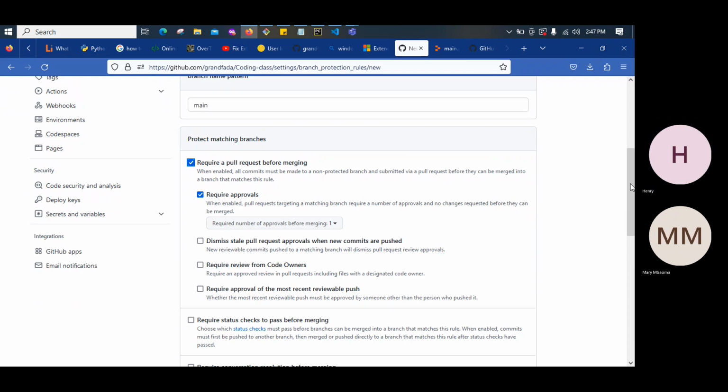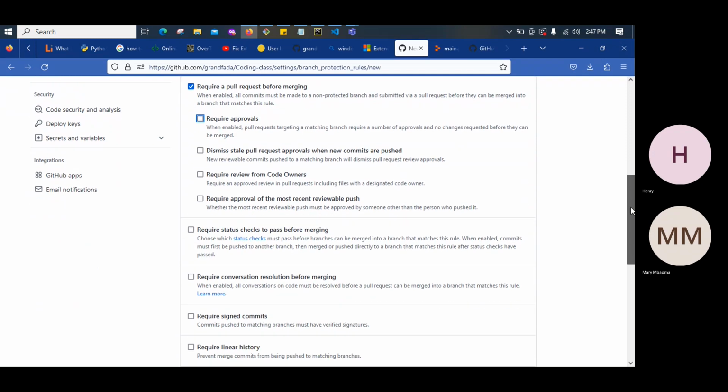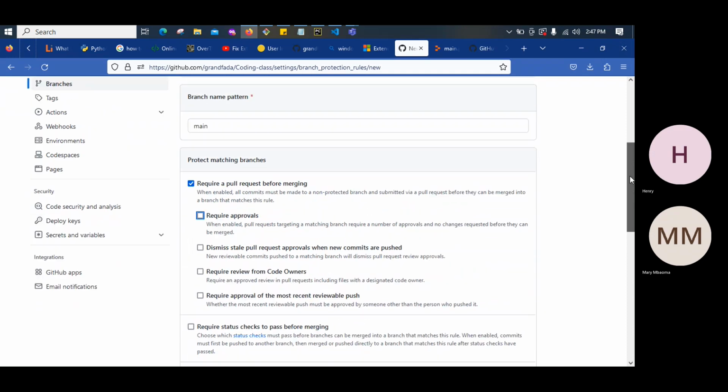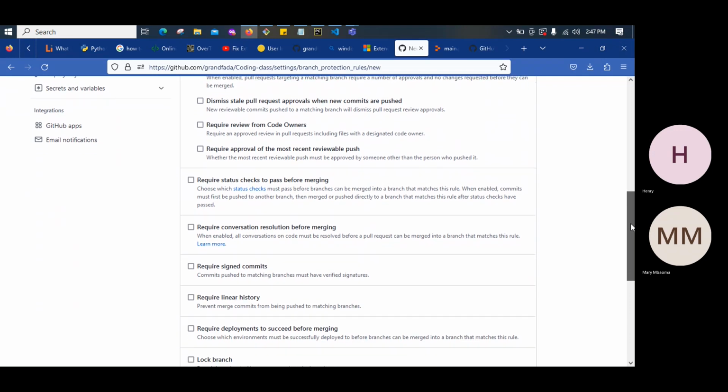Okay. Well, we're not going to use that now because we don't have any collaborators on the repository. So we're just going to take out require approvals. Yes, please. And then you have other options you can pick. Another thing you can pick is, scroll down, please. Scroll down more.